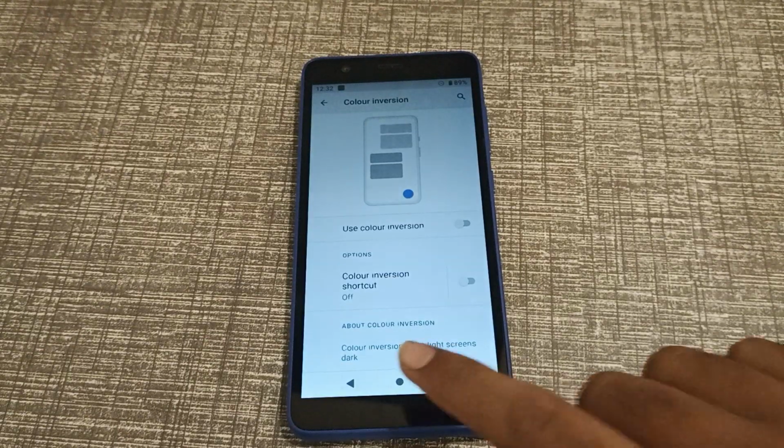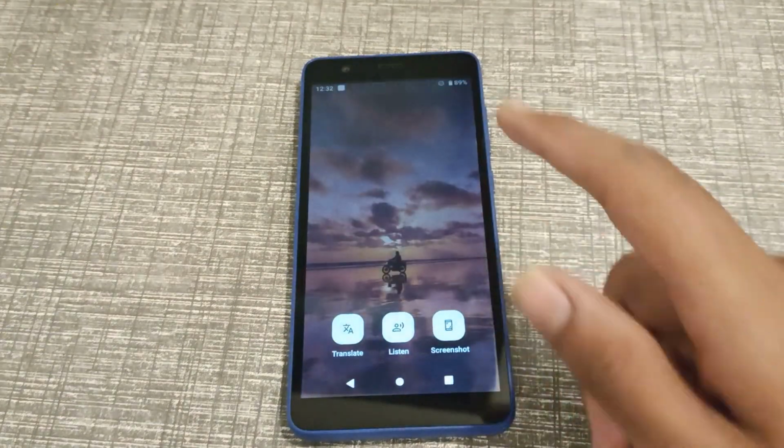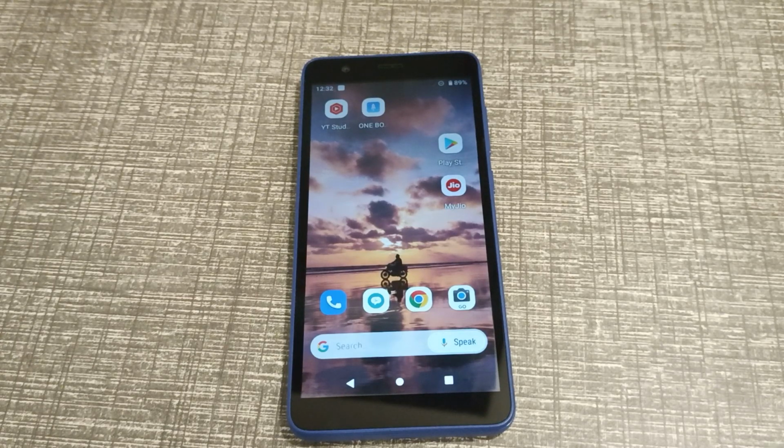Today I'm going to tell you how to turn on color inversion mode in Jio Phone Next. How can you turn on this setting in Jio Phone Next?